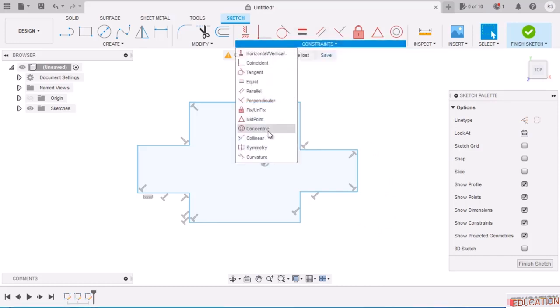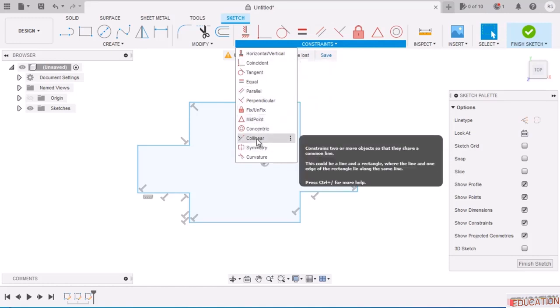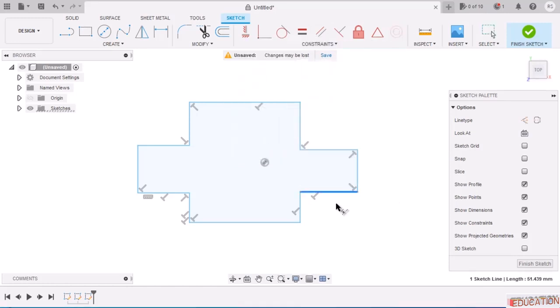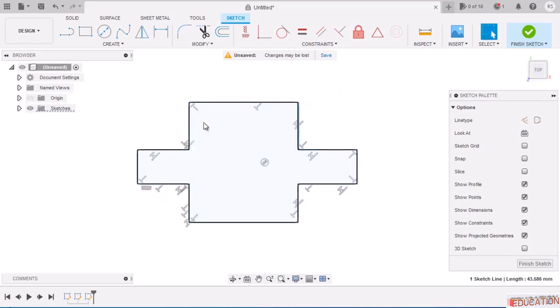Click here and you will get this drop down, and here we'll go for collinear between this line and this line. Again, collinearity between this line and this line, and this line, again this line and this line. So I have made all this collinear. Press on the escape key to exit from the command, and when you move, now you can see the coincide constraint has been given.